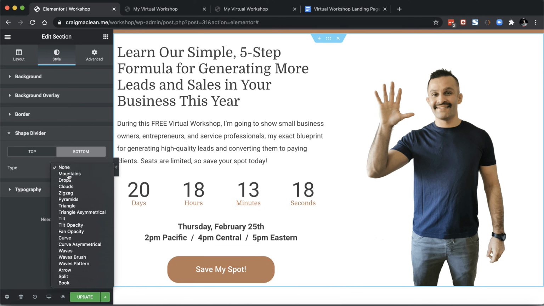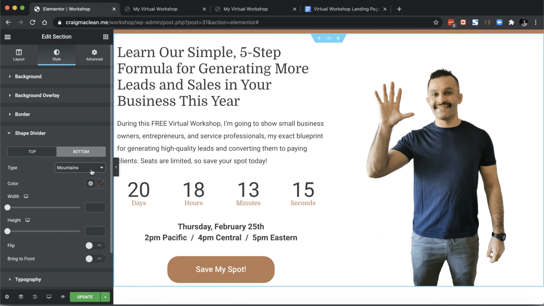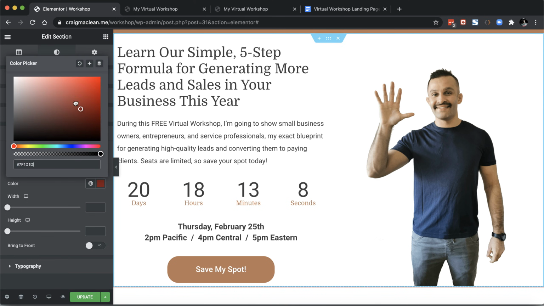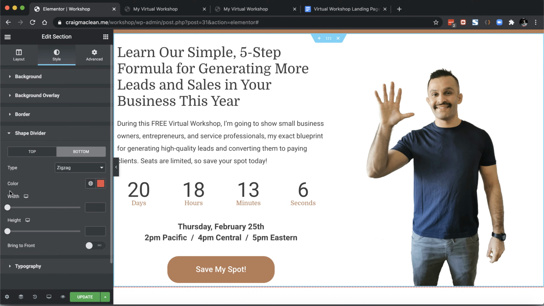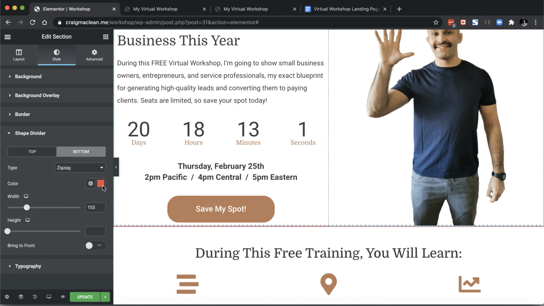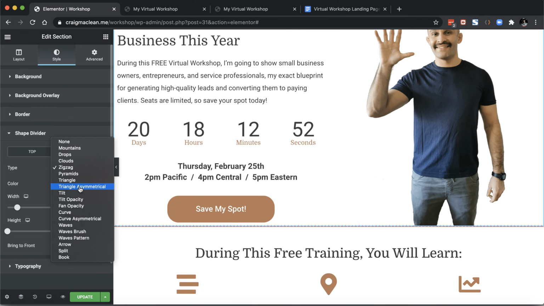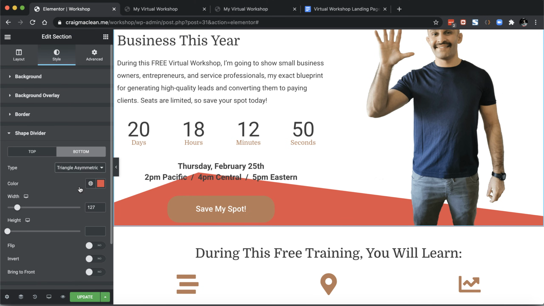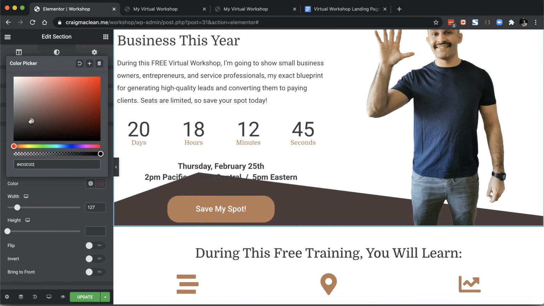We can go ahead and navigate through here and see what kind of comes of this. And we're not seeing anything because we need to define a color first. So let's say we select any color essentially. And the width. And you'll see that it is fairly small there, but something is appearing. So let's go ahead and change this one to triangle asymmetrical. And let's go ahead and change the color. We're going to make it a light gray.